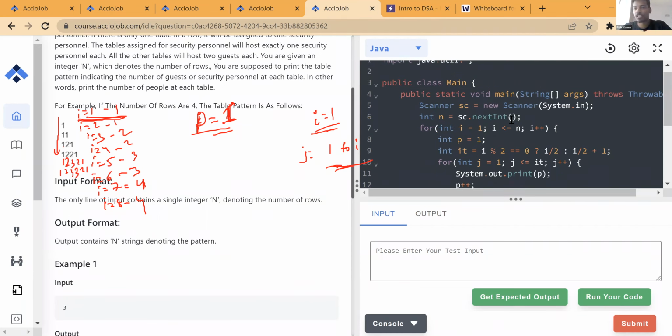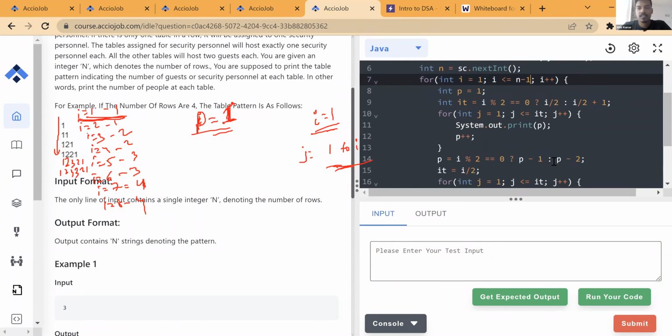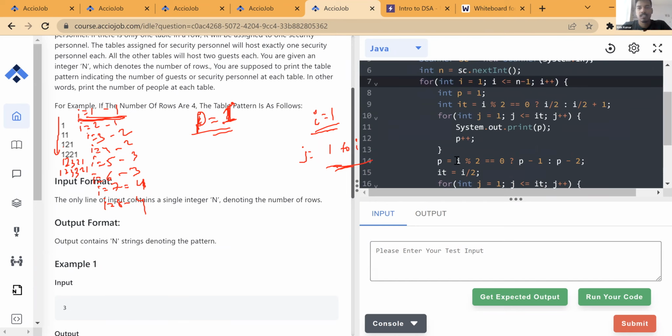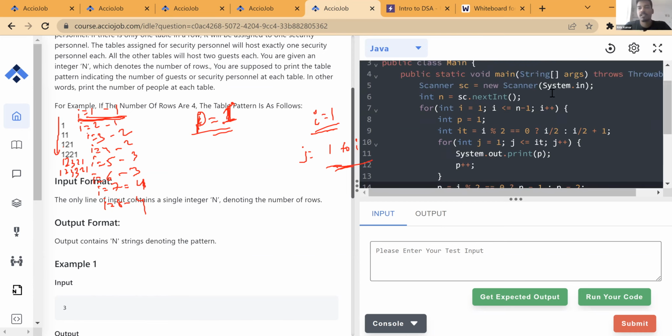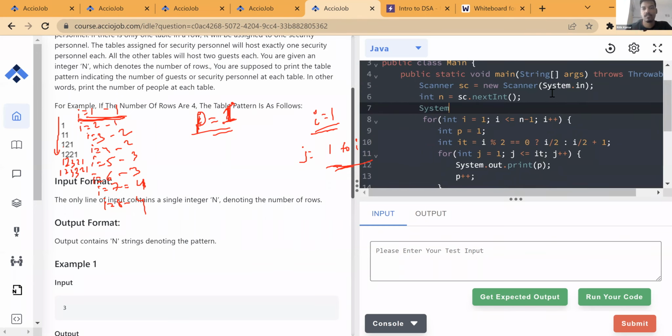For the second iteration, i is even, by 2. So it is 2 by 2, 1. So we print 1. It is even, so even percentage 2 is 0, so it's divisible. So we do i minus 1, which is fine. We just need to print 1 at the start of this.